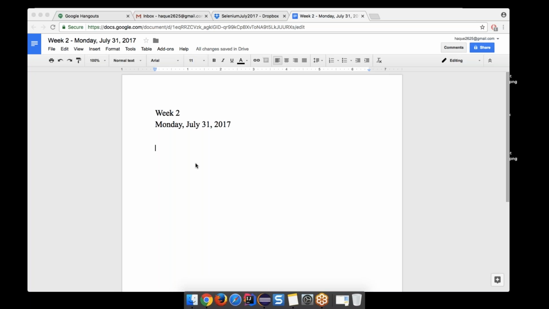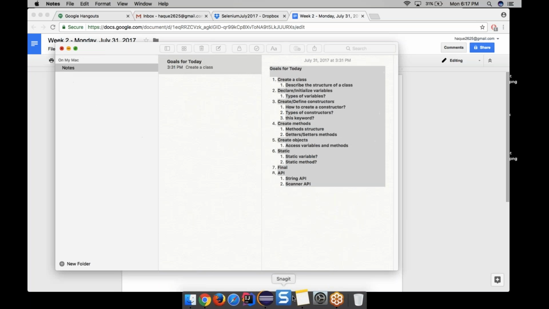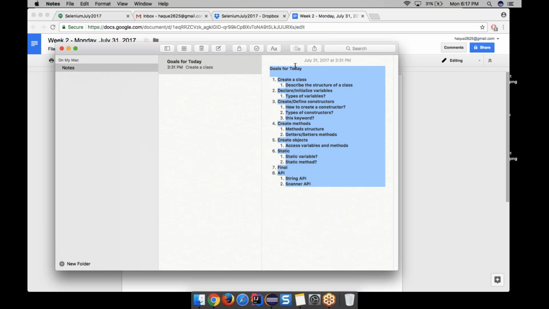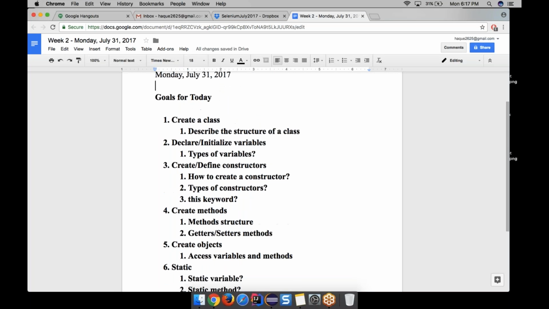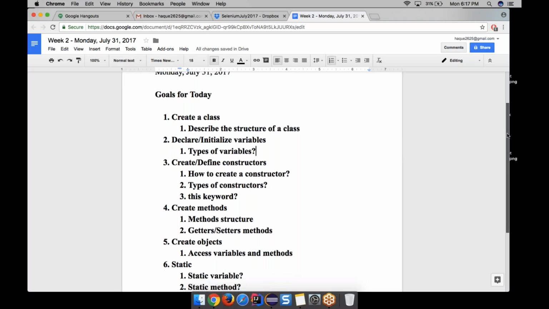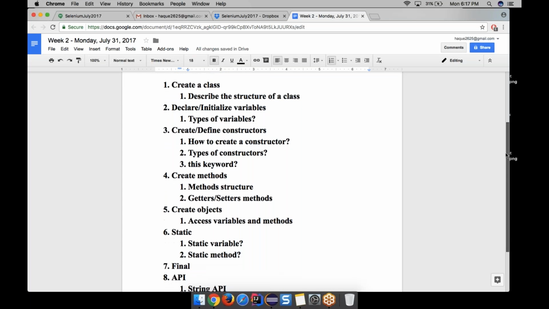We also went over creating the structure of it, right? So here I have a notepad. These are my goals for today. Hopefully by today, we're going to learn how to create a class, and how to describe the structure of a class. We'll learn how to declare and initialize variables, and we're going to talk about the types of variables. We're also going to learn how to create and define constructors, the types of constructors, and also the this keyword.